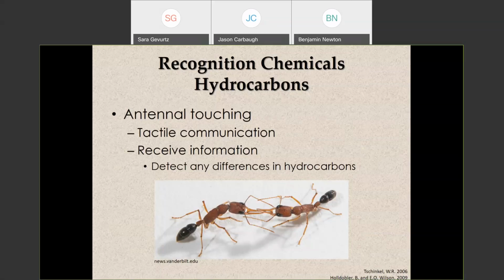The figure that's shown there is a unique type of ant, especially with their long mandibles. Those are Indian jumping ants that are shown there.